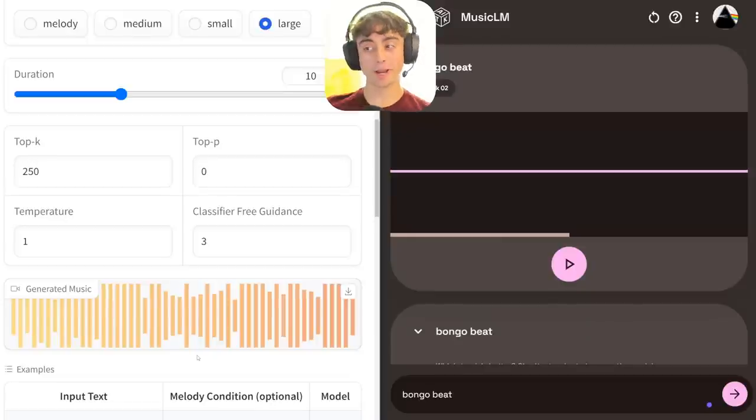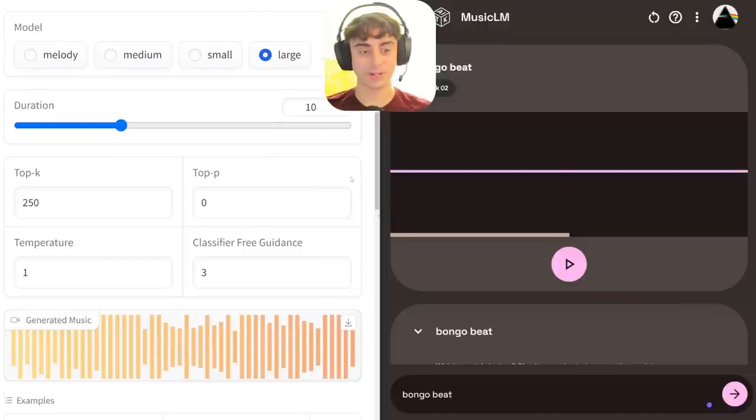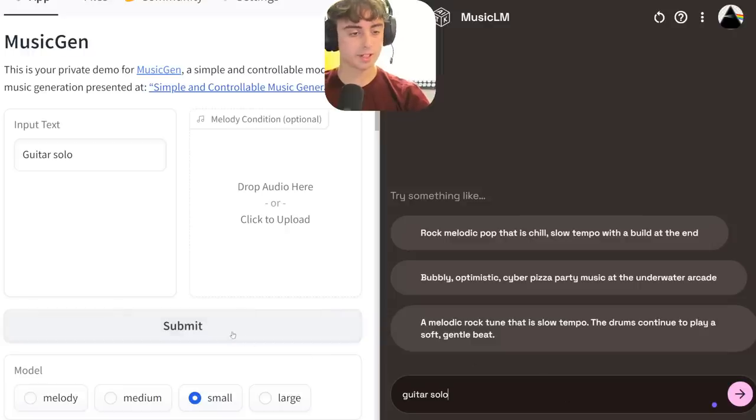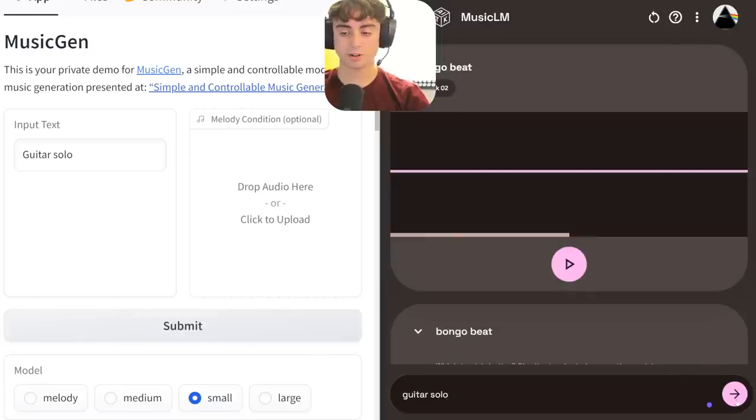I am blown away by that quality. We're reaching some high fidelity now with this. I mean, the large model takes forever to generate, but guys, you gotta try it out a few times because it produces some really, really great results. Now, our next prompt here is going to be guitar solo.